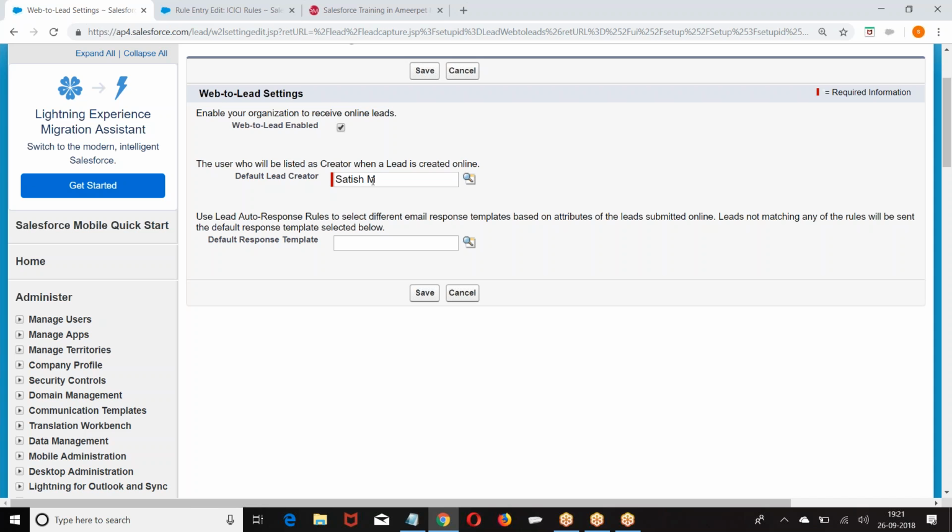But this lead is coming from the website. When this lead is coming from the website, who is the created by user? If you directly create, created by Satish, if I log in, created by Satish. But here, the lead is coming from where? Website. Now, I don't know who is the guy who is going to make an inquiry. That is the reason we have to select default lead creator. Any lead coming from the website should be created on the name of this person.